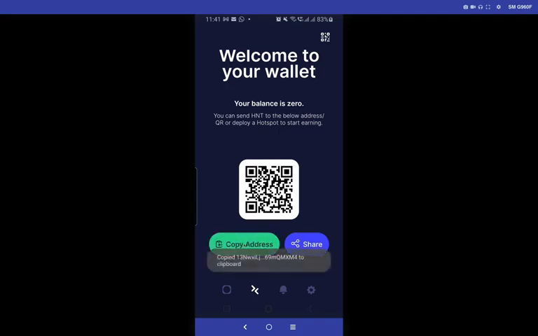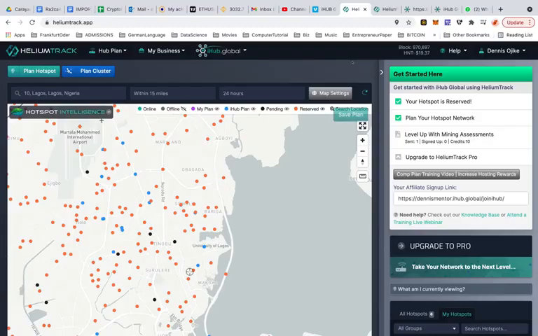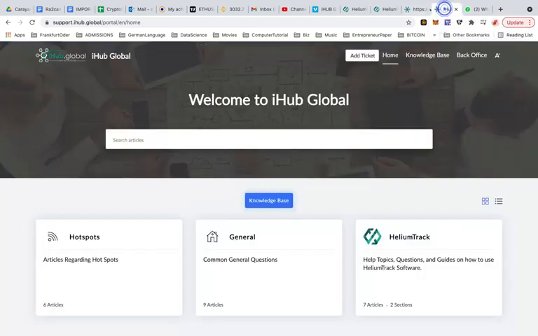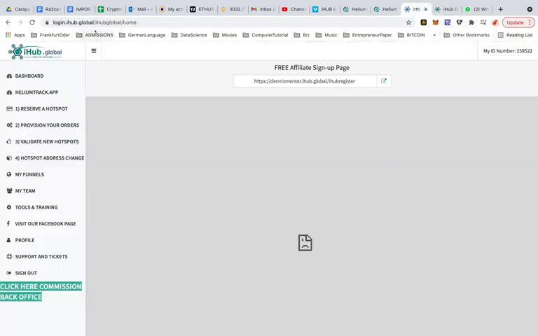Copy your address. Okay, when you have copied your address, head back to your Helium track app. Sorry, not Helium track app. This is Helium track app, where you track your activities. Okay, go to your iHUB global account, your home page when you registered, right? So when you go there, click on this place, back office, or click here, commission.